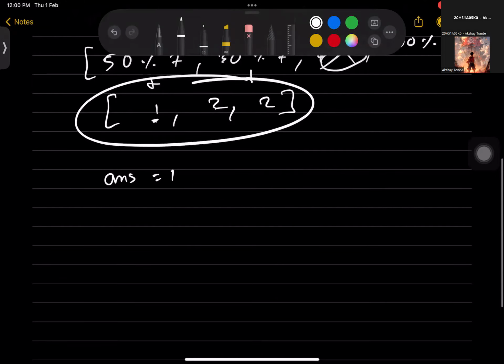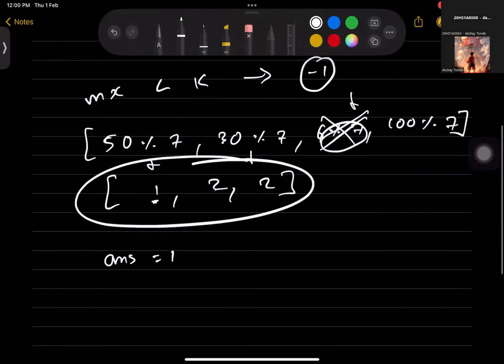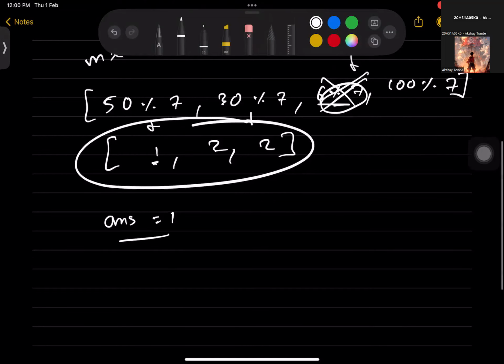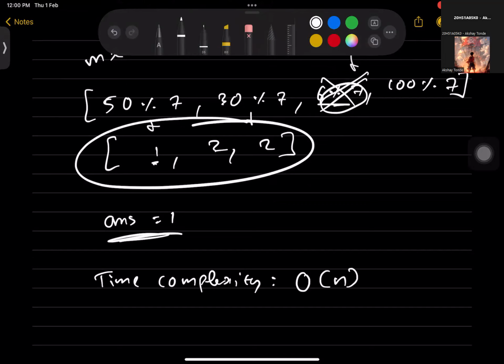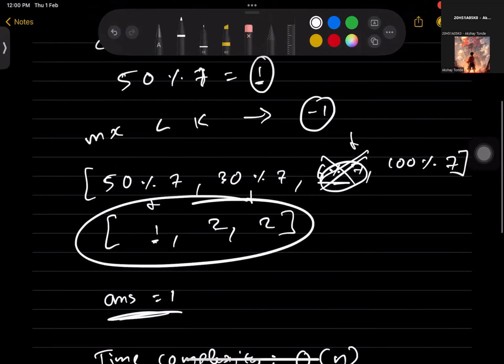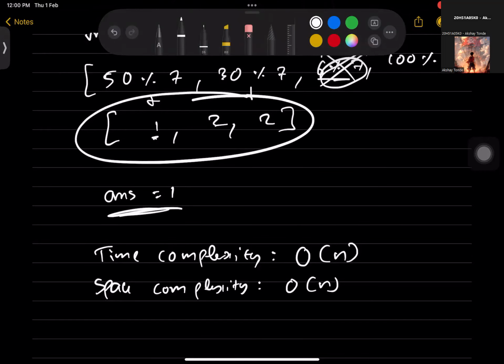We are just running a simple loop and avoiding all the integers where the value is less than k. We find the number modulus 7 in every case and pick the minimum out of it as our answer. So it's just one simple loop. The time complexity in this case will be O of n. And the space complexity will also be O of n because we need O of n space to take the input array.